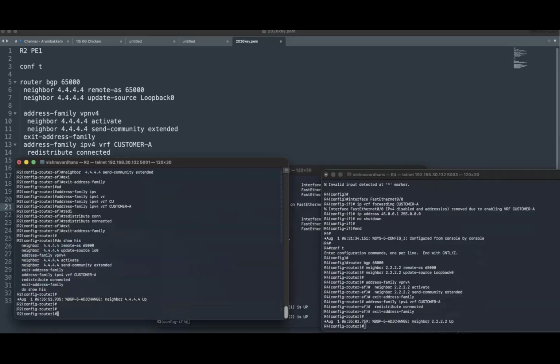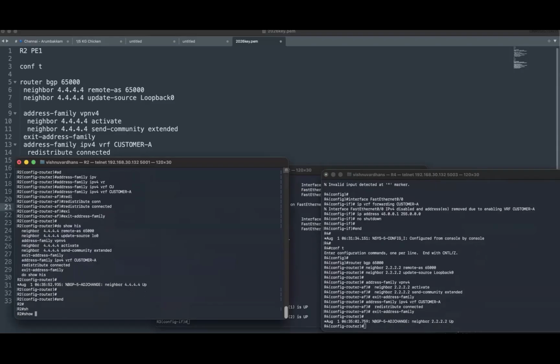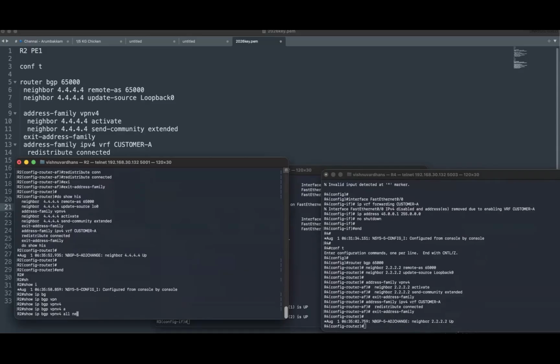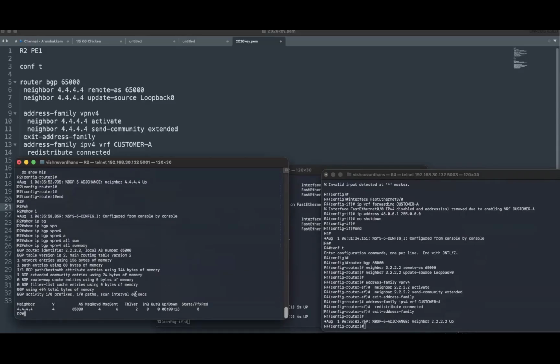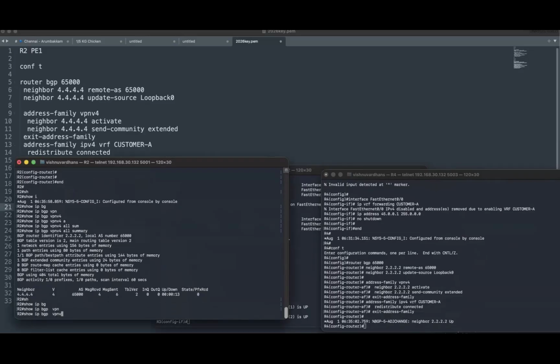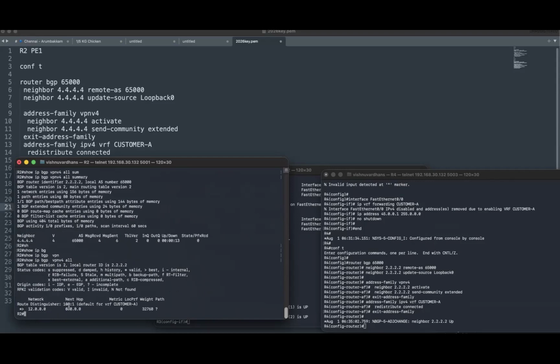Let's go to R2, show ip bgp vpnv4 all summary. Now see, for VPNv4, this is up. It says established, or it says 0 prefix, meaning we are good with it. Now to verify the VPN route, the command is show ip bgp vpnv4 all. Here you can see the route. I am seeing the 12.0.0.0 route.